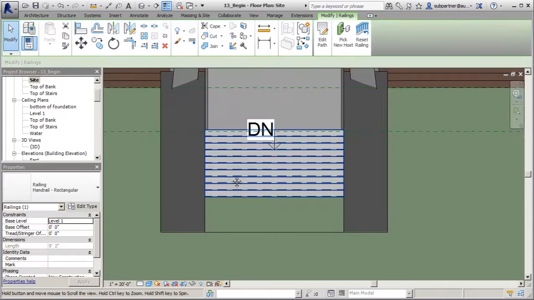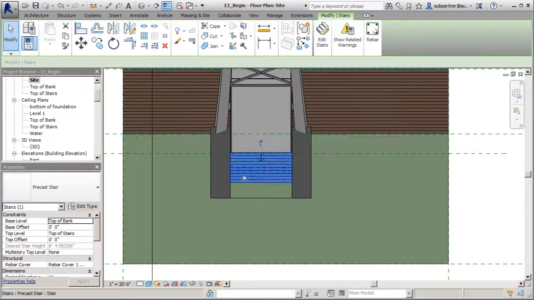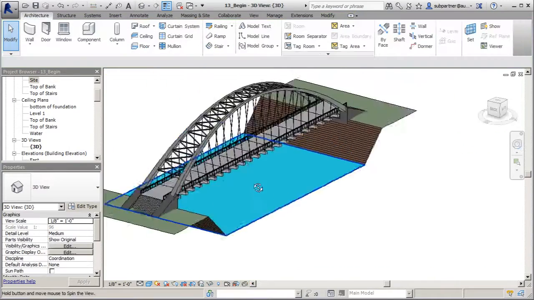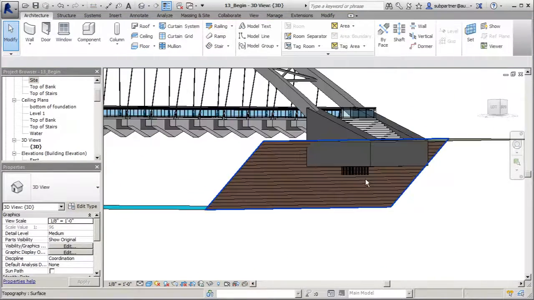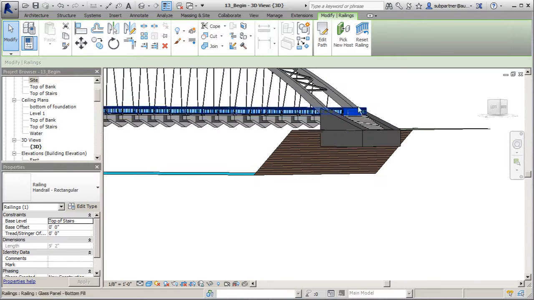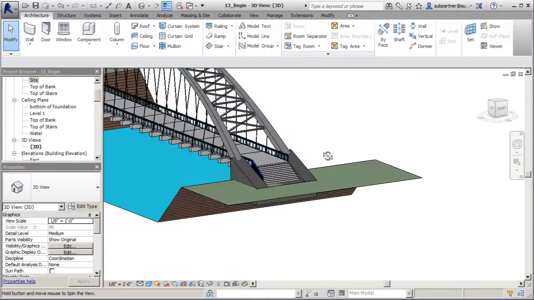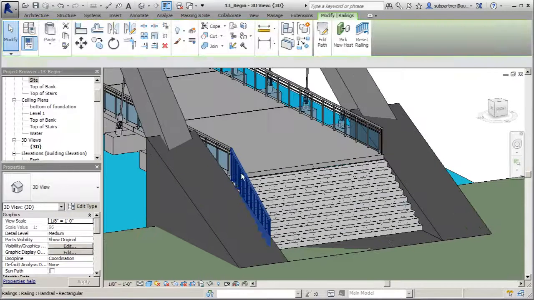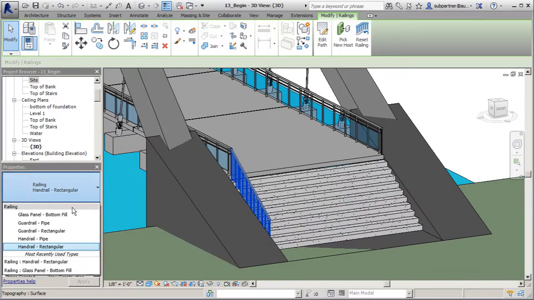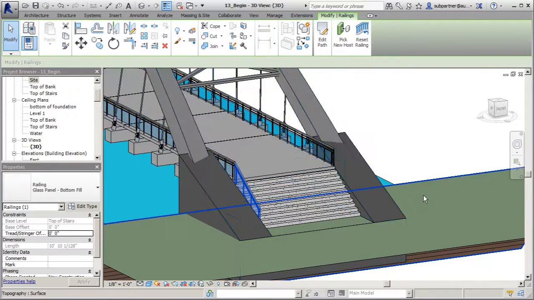Green check mark it, and it looks like it did go to the wrong level, but we'll just have to pick new host, that won't be a problem. So I'm going to orbit around till I can find that rail we just shot down. There it is. And that one needs to go to the stairs. So let's pick a new host for this guy. We'll pick new host and we'll set him there. And that should run up and down those stairs nicely. And it did. So now I just need to change the type. We'll select it, come down to my drop down, get the bottom fill. And looks good. And we'll do the same thing for this side and finish that off.